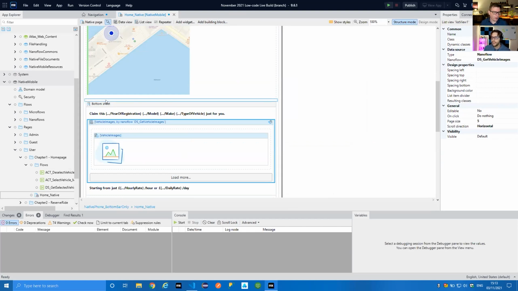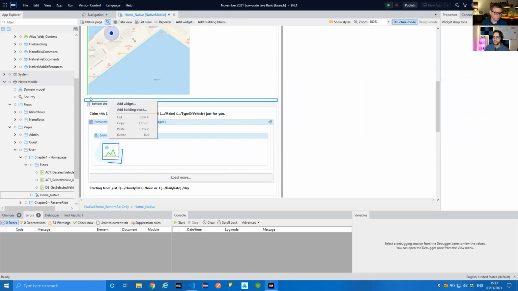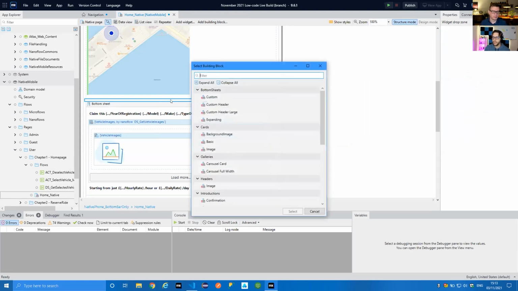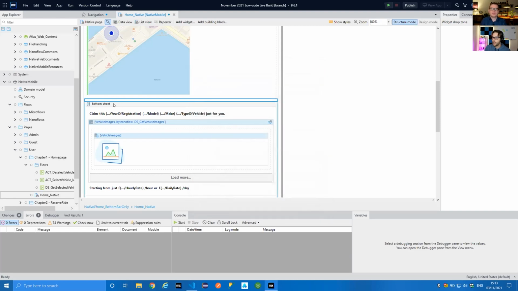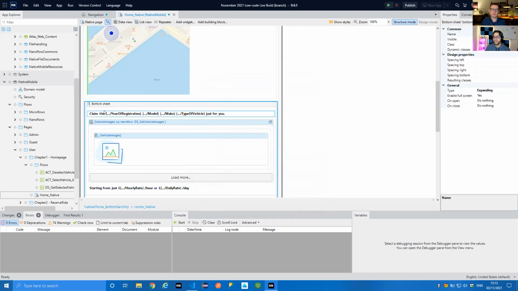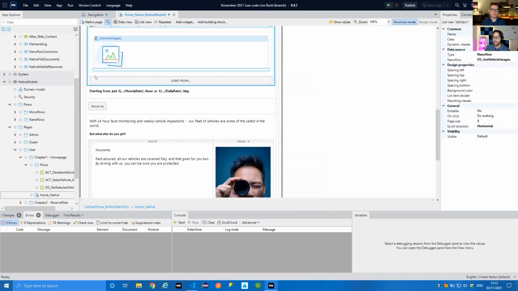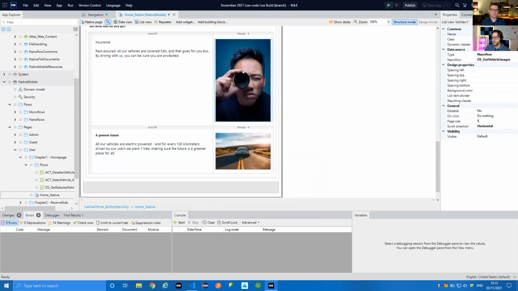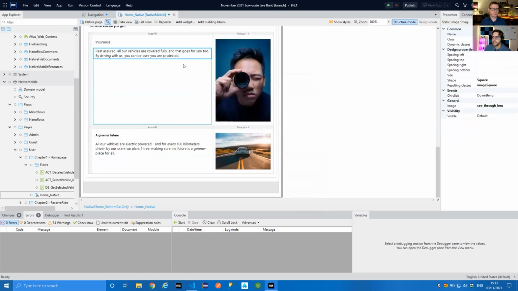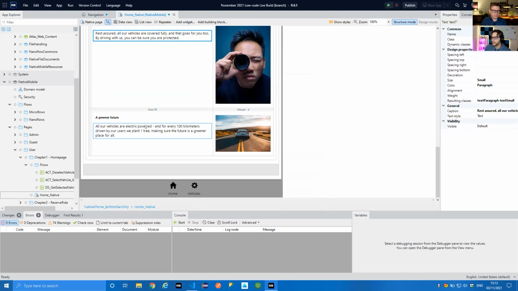Now, the actual adding of this is really simple. You can just add a building block. It is the expanding one. I haven't really made any alterations to this bottom sheet widget after doing that, except I added some images and I just repurposed their labels. I've even kept the same original images that they use. So this is a really great widget. Out of the box, I think it looks great.